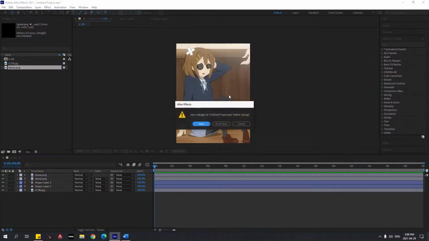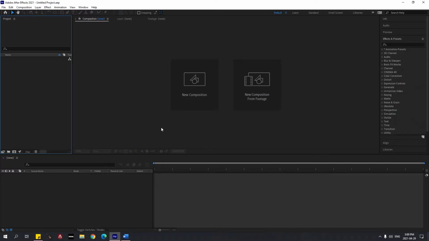I'm going to remove all this. Okay, so normally if you were to open up After Effects, you would see something like this. This is the main page. Essentially what we want to do is bring in an image, whatever image you like. For instance, I want to bring in that image that you saw earlier, Yui from K-On!